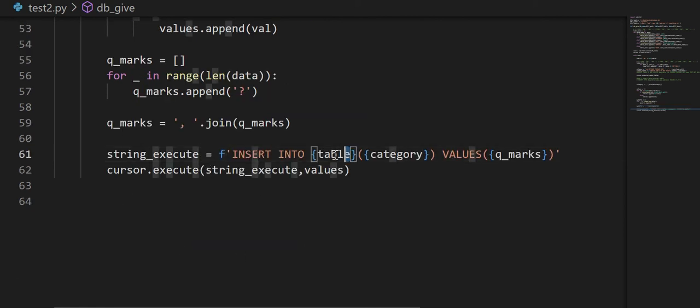So we have our table, that's done, our category, which is done, our question marks, which is done, and then we made our values, which is done. And so we're executing the statement, which goes in this first part and is separated by a comma with values. And yeah, that's all you need to do to insert data into your database. And you can, if you want, you don't have to, do a return statement just so you see something that comes back.